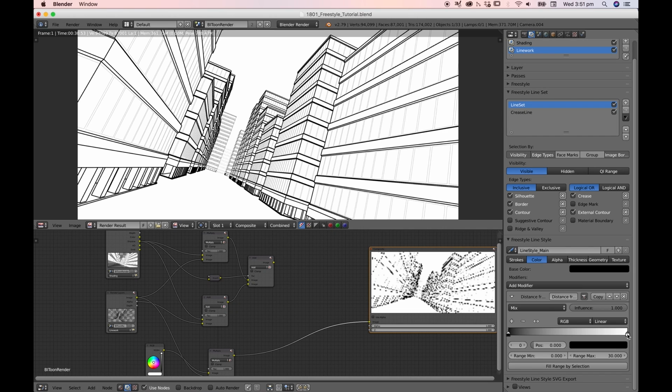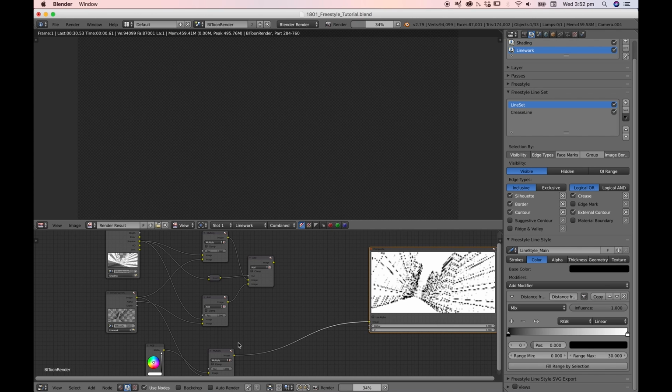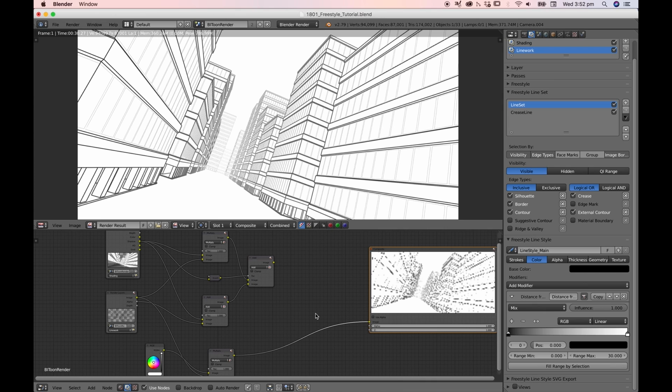And what we're going to do here is use this color range to color the line work from black to white. Now, if we just went ahead and re-rendered this with just the range max set to 30, you can see exactly what's going to happen. It's going to change the coloring of the line work based on its distance from camera, from a very dark black here to an almost white over here. You can already see how it's grayed out here, and it's using the mix operation. I'm going to set that to multiply.